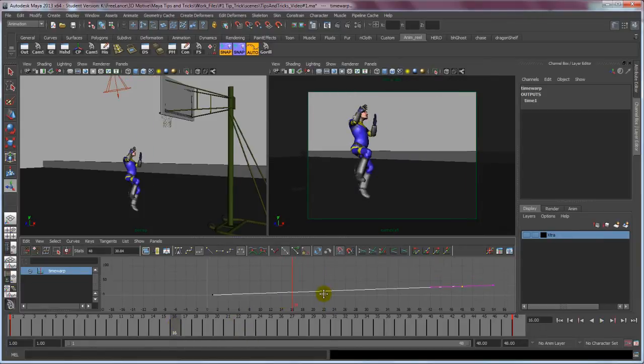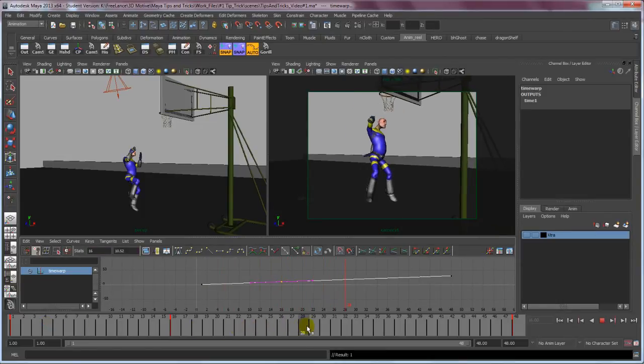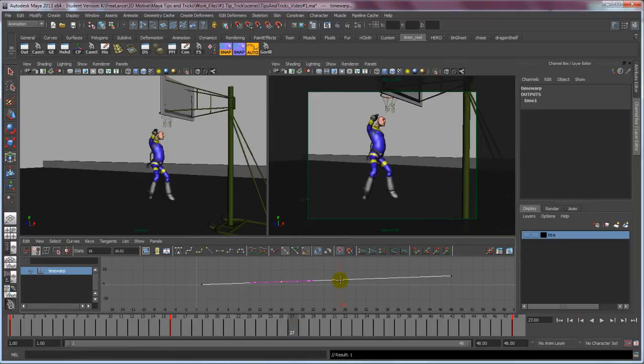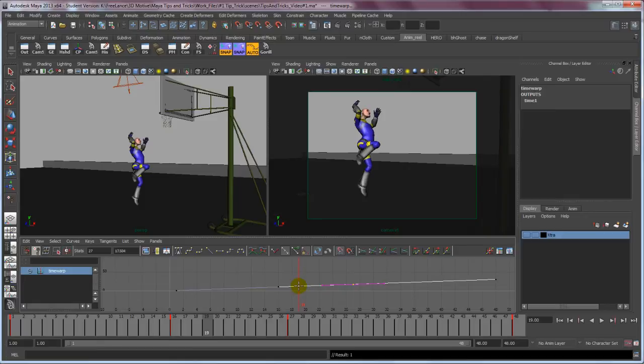Okay, let's select this, go to the insert key tool, middle mouse, put a key there at 16, and about at 27 put another key there. And then we see that nothing has changed till now, because we haven't made any changes in the curve here. So we need the animation to have the slow motion right about 19 or 20. So let's put a key at 19. Alright, there you go.